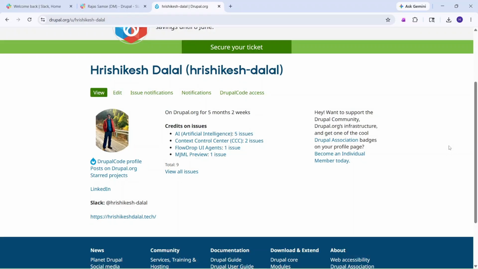Hello and welcome. Today is the first part of our GSoC journey. We are going to create a Drupal project for our module. We're going to learn step by step what to do and how to proceed. So let's start our journey.